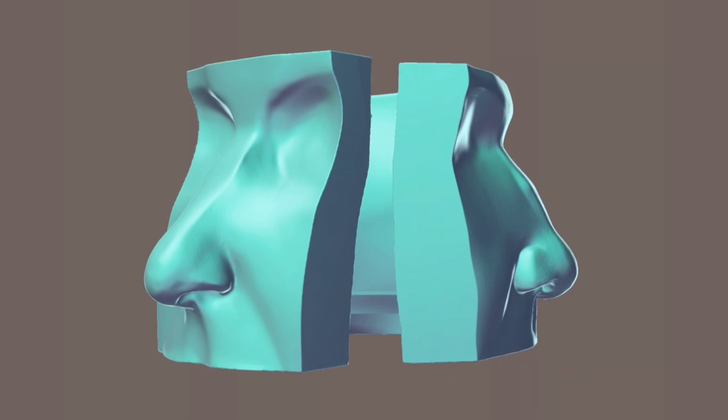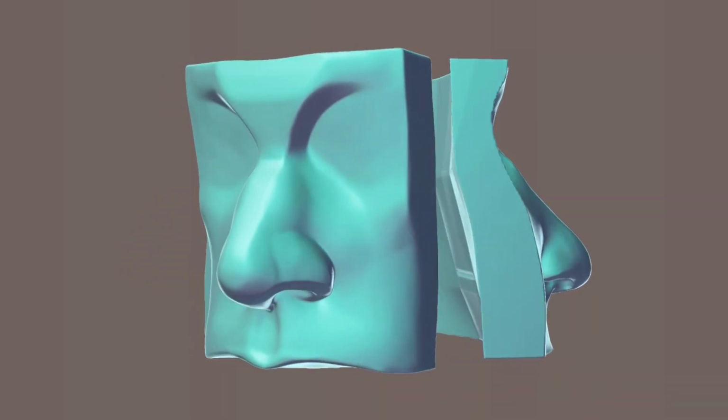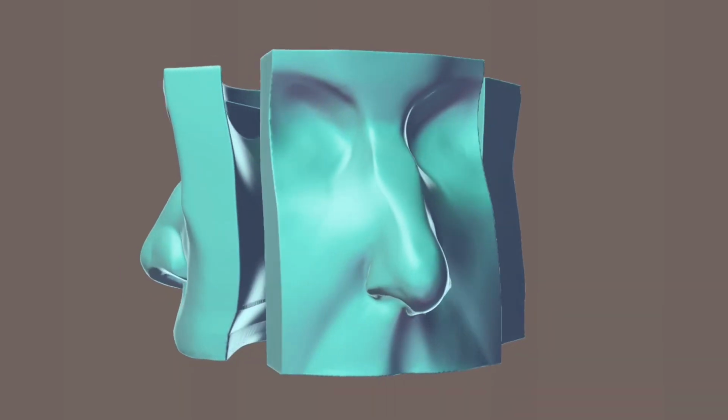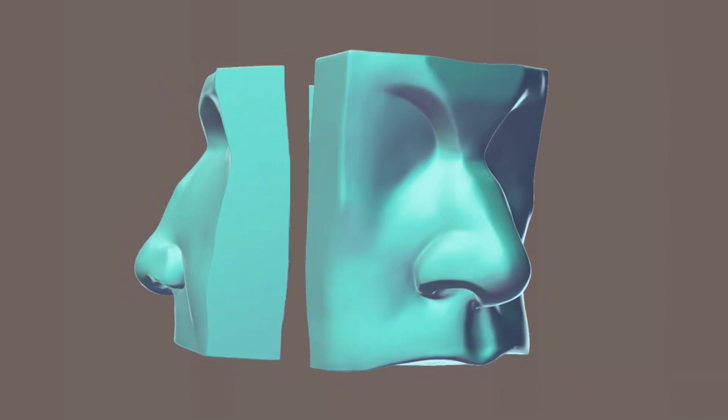In this tutorial, I'll show you how to model a realistic human nose in Nomad Sculpt and how to adapt the same workflow for stylized designs.